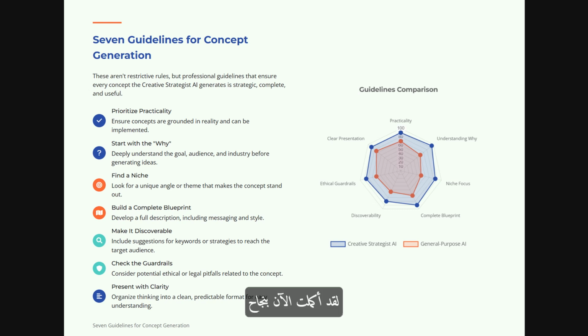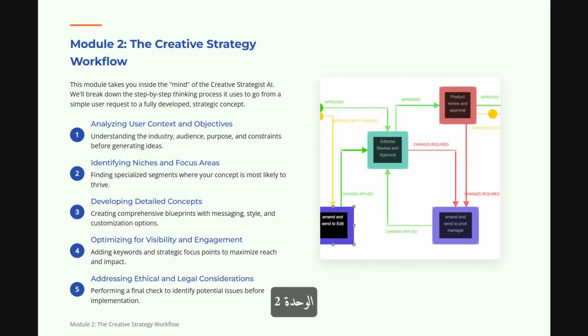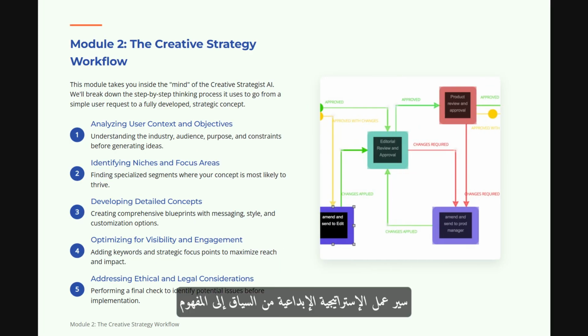You have now successfully completed our foundational module. You understand the specialized role of the Creative Strategist AI and the core principles that guide its thinking process. In our next module, we'll dive deeper into its workflow. Module 2, the Creative Strategy Workflow, from Context to Concept.